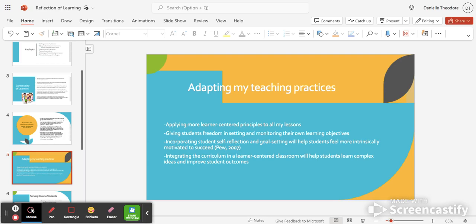While I offer opportunities for students to reflect on the learning goals, I would like to give them more freedom in setting and monitoring their own learning objectives. Right now, there is no system in place that allows my students to monitor their own progress or to review it. Rather than relying solely on formal assessments and my teacher feedback, I would like students to be able to self-reflect and set goals for themselves that will help them become more intrinsically motivated to succeed.